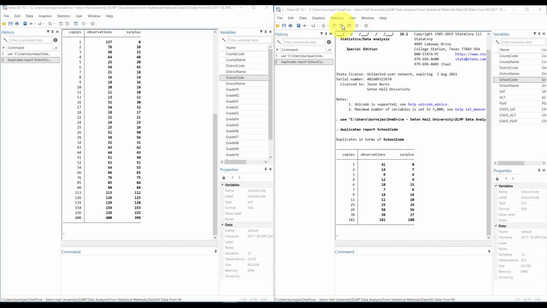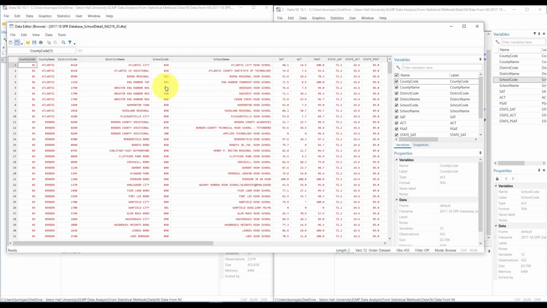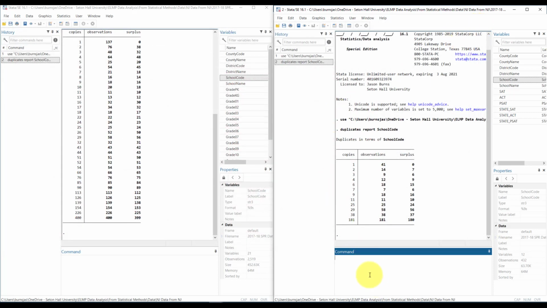So if we look at our data, we might see, oh, look, school code right here. This school code, 10, actually occurs twice. But if we look over, it's in different districts. So what this means is each line in our data does represent a different school, but to make sure that it's unique, maybe we want to use district code also. So what we can do now is look at that.